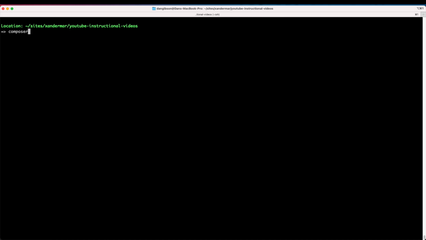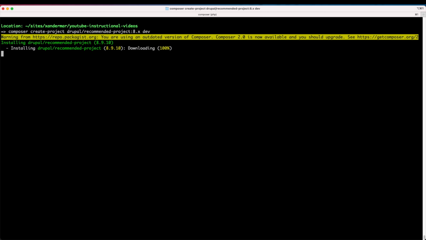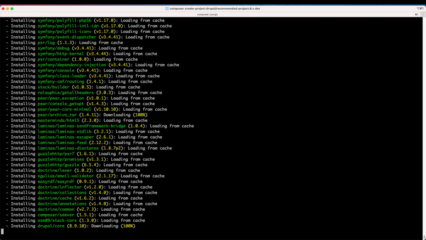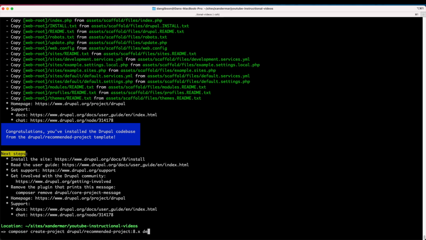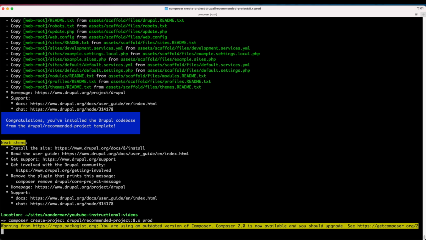Using Composer, we're going to create a prod and a dev environment. Both are going to be identical. First, we'll create the dev environment. Now let's create the prod environment.